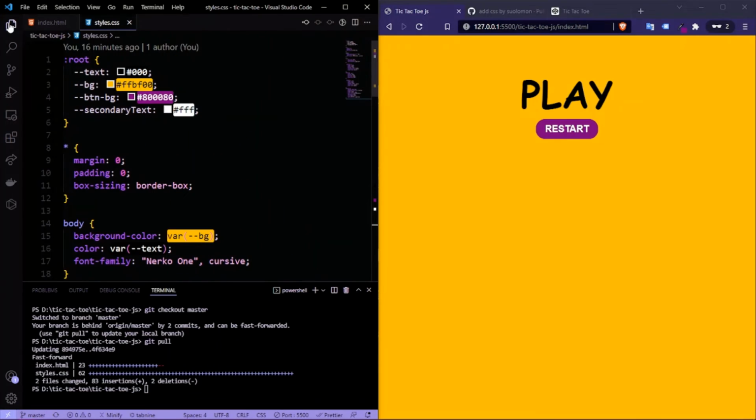Next time we'll be looking at how we implement this using JavaScript and finish off our Tic Tac Toe game.